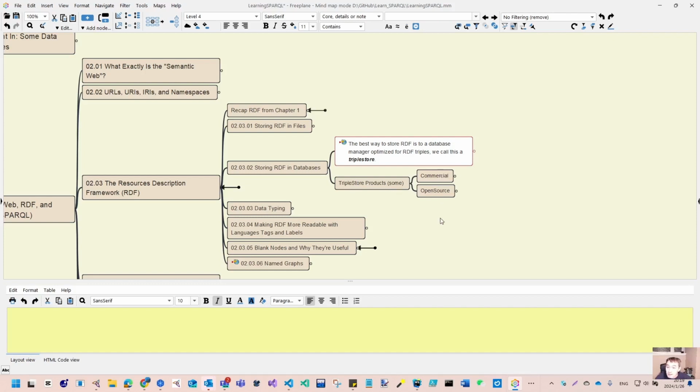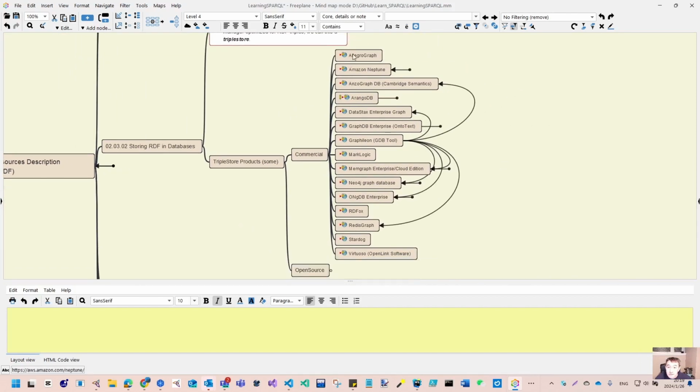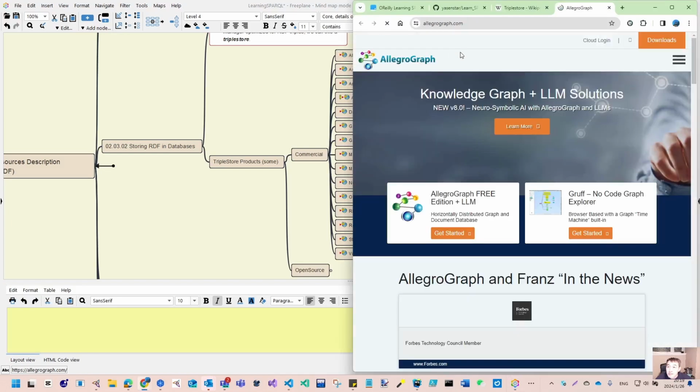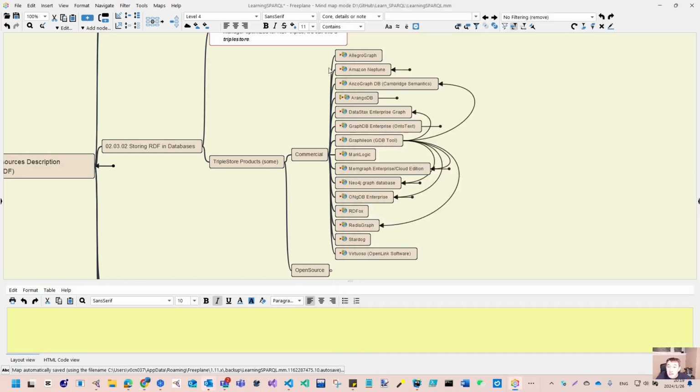I categorized this as commercial or open source, and for every product, I try to list them in order from A to Z, so you can just check them. For every product, I gave you this link, so you can come to the product page directly, like this AllegroGraph. They have the AllegroGraph free edition and also the commercial edition. So those are the links.